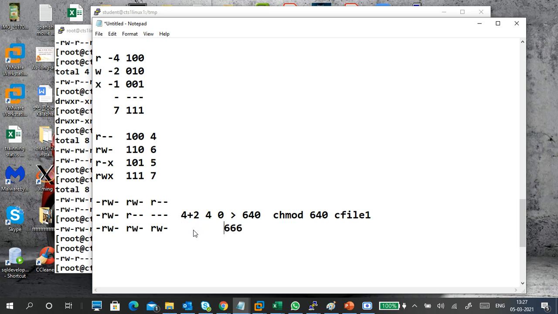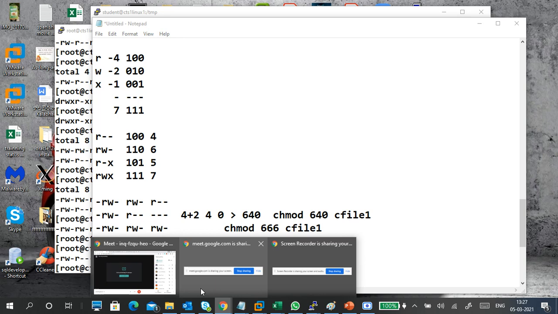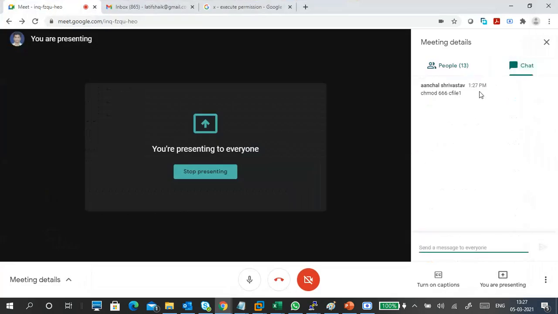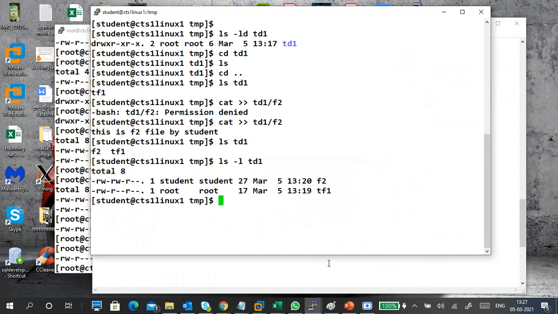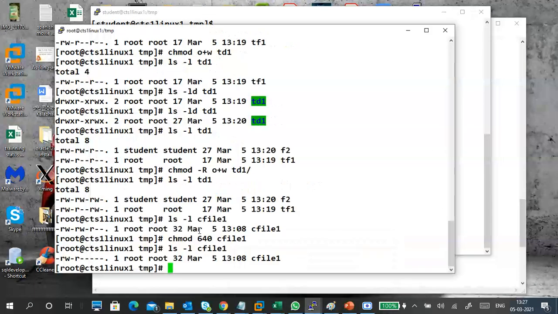Okay, so chmod 666 file one only. So why? Because of 4 plus 2, 4 plus 2, 4 plus 2. Okay, so 666 file one.